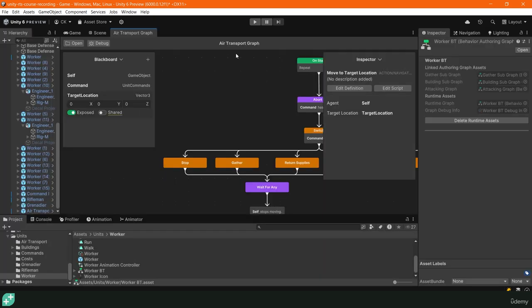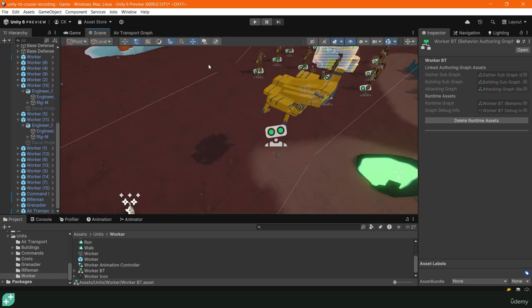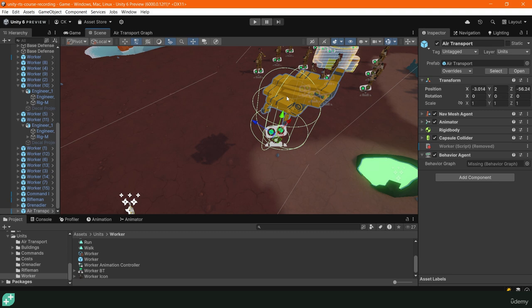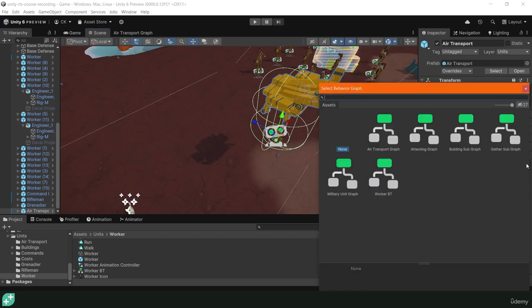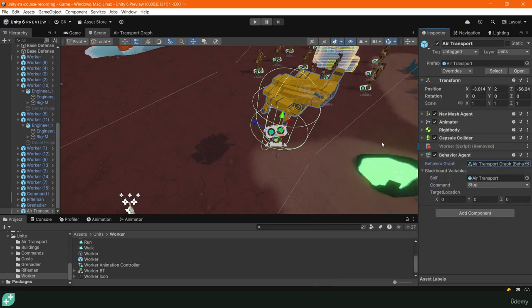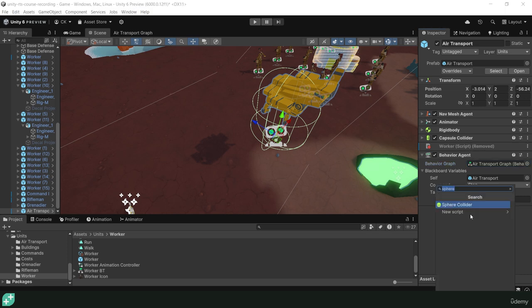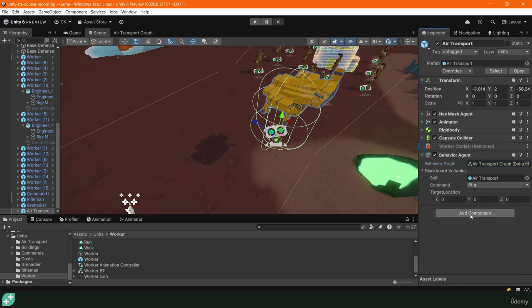But this one needs to be discretely different because we're going to add a new command about loading units in a future lecture. Let's come back to the scene view, select this air transport. On the behavior agent, select the air transport graph. And remember that we need still a unit type, and still we can't attach the abstract unit. So we need a new script here.